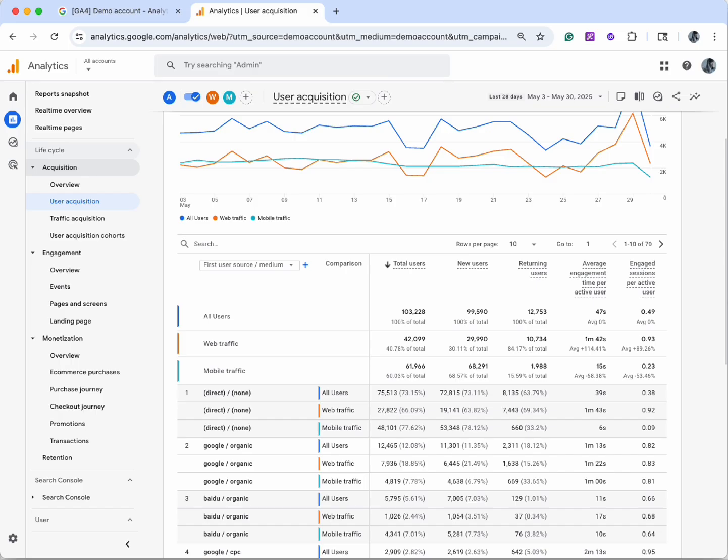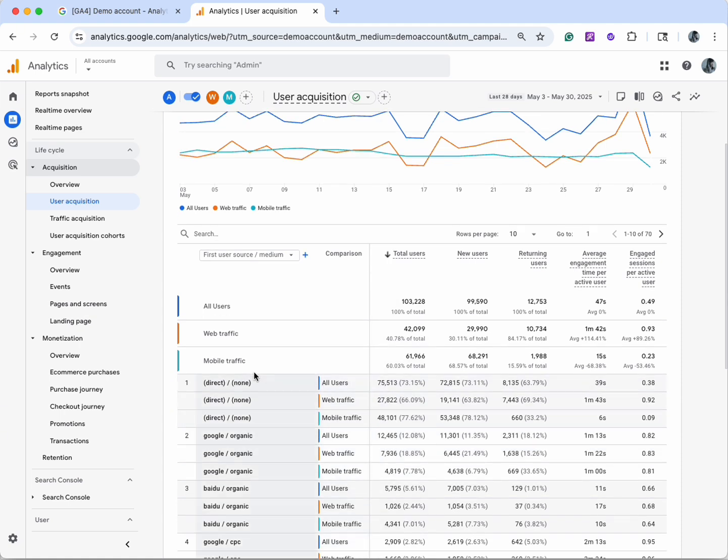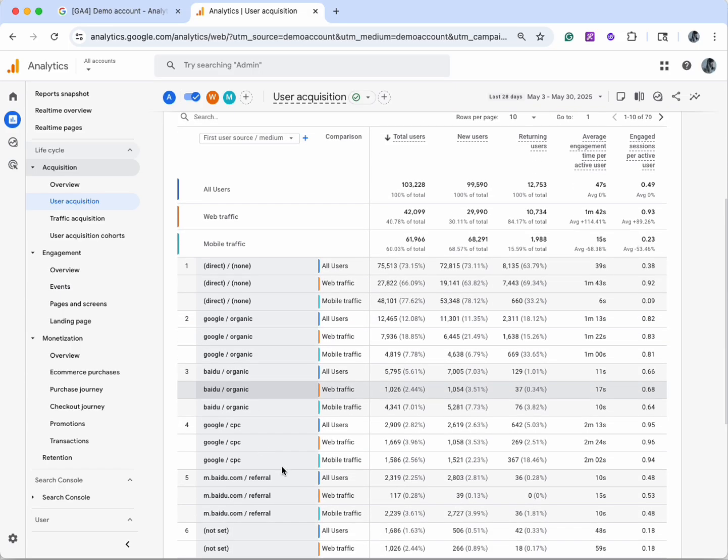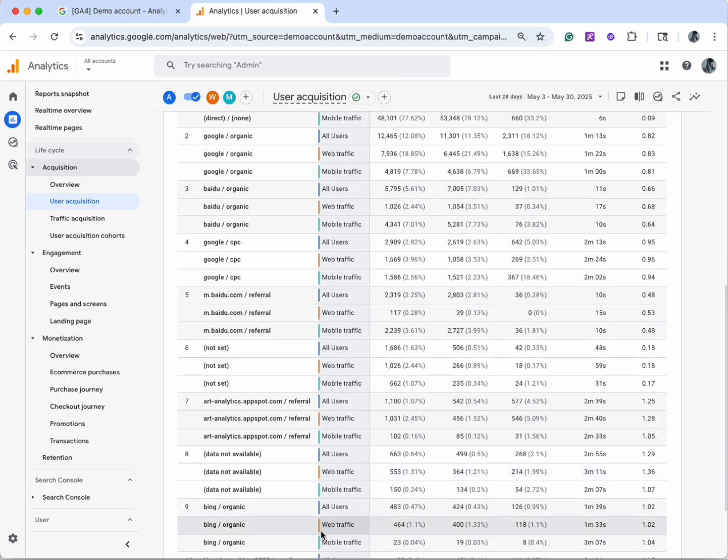So now in here, the key dimension here is the source medium, right? So the source medium is the one that the user was first acquired. So there are many types, as you can see in here. The direct none means the user type your website URL directly or use a bookmark. So there's no identifiable source. Google Organic, this means user find your site by clicking a free search result on Google. So similarly, you will see a Bing Organic, and that means the user find your website through a free search result on Bing.